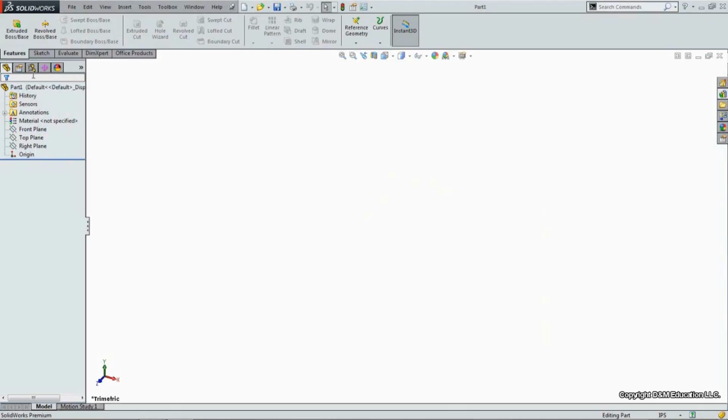The icons to the right of the Feature Manager are for the Property Manager, which displays properties for a selected entity or feature, the Configuration Manager, which allows you to create and display different configurations of the model, the DimXpert Manager, which displays the tolerances created by DimXpert, and the Display Manager, which allows you to edit appearances and the scene displays for the current part.